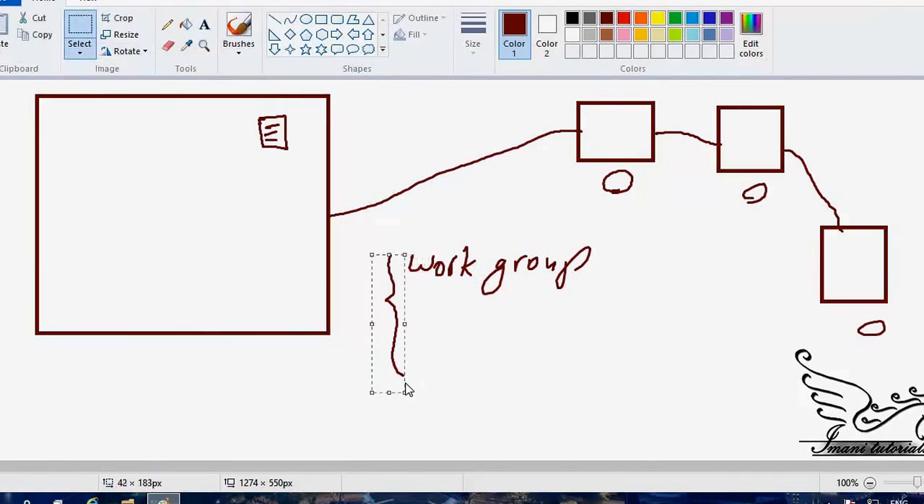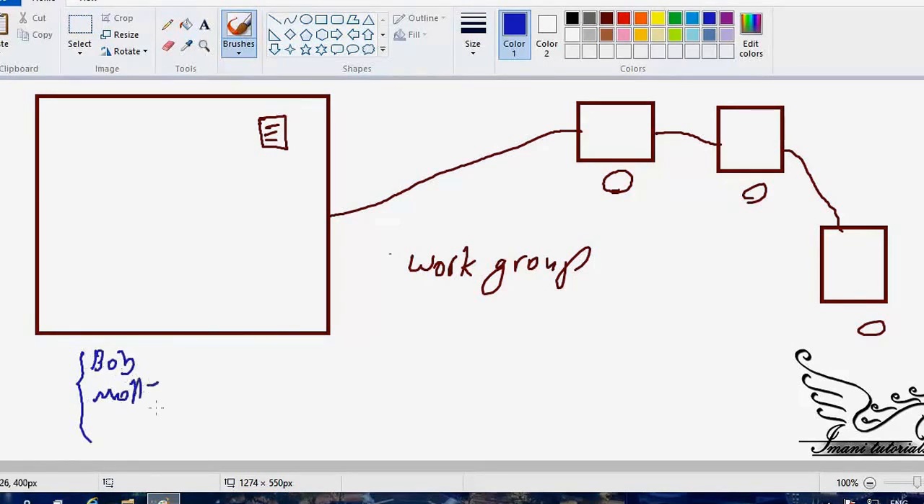Let me delete this from my work group, and now let me talk about my work group. Here is my work group. On my work group I have some users. For example, every user has its own computer. I have Bob, I have Molly, I have Jen. I don't know if this is the correct spelling of Jen, and perhaps I am John.